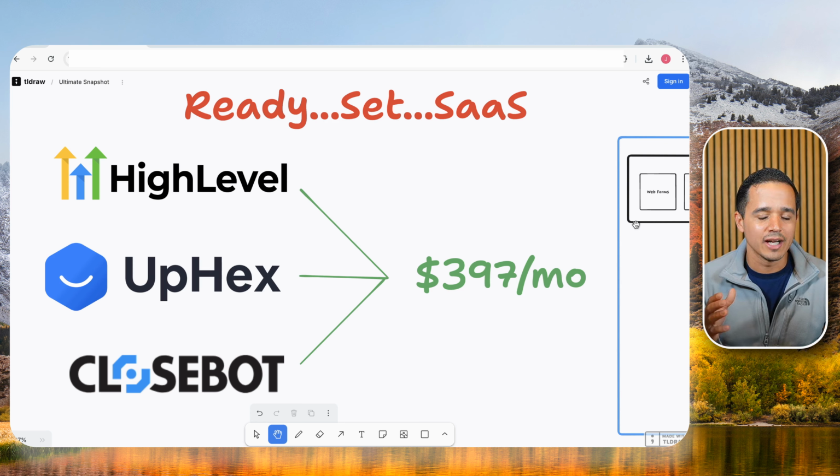Now, what I am going to do here is probably something that I wish I had myself, which is why I'm creating it. I'm going to create pretty much a SaaS in a box, or ready set SaaS mode, whatever you want to call it. I'm going to use a model that is not unique. There are a lot of people out there using this model, but essentially they're combining GoHighLevel, Upwex, and Closebot. And if you don't know what those are, don't worry. I'm going to talk about them here in a little bit.